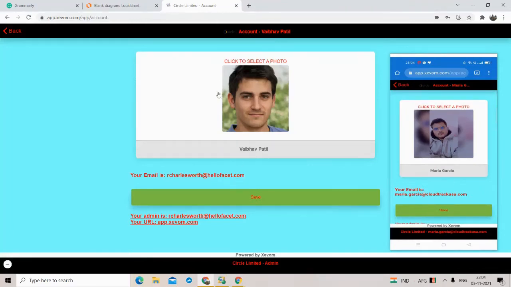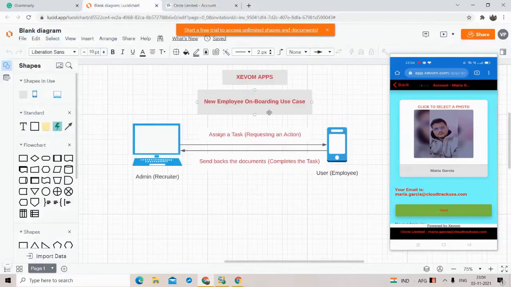Let's see a simple use case of new employee onboarding to understand the features. Here, the admin will act as a recruiter, and the user will act as a newly hired employee. Now, the recruiter will assign a task to the employee for signing some onboarding documents such as contracts, tax forms, etc. And the employee, on the other hand, will sign this document and send them back to the admin. Now, the recruiter, once receives this document, can either approve or disapprove this document.